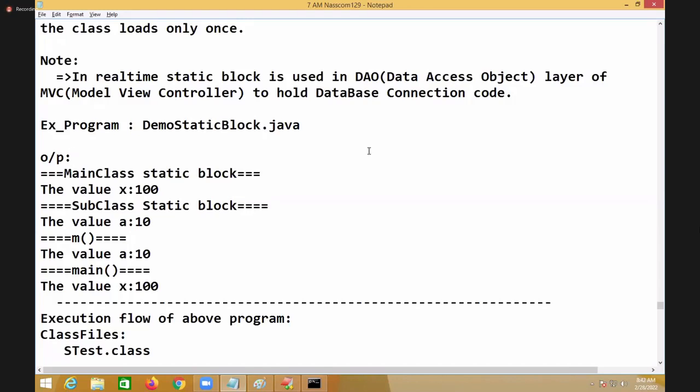Now blocks would create a headache for you because they execute automatically, no? Subclass means when it comes. Main class means when it comes. If two blocks are there, one after the other will come. So like this, you must be in a position to identify them.